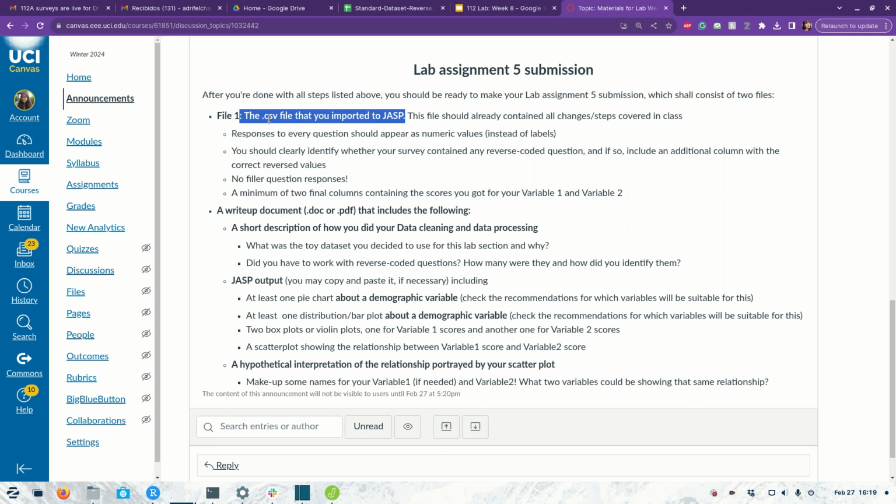So this CSV file should already contain all the changes that resulted from following the steps for the data cleaning and data preparation practice. So for example, responses to every question should appear as numeric values and not as labels. You should identify somehow, with either a color scheme or changing the name of the columns, which of your questions were reverse coded, and also identify the column in which you have saved the already reversed values.